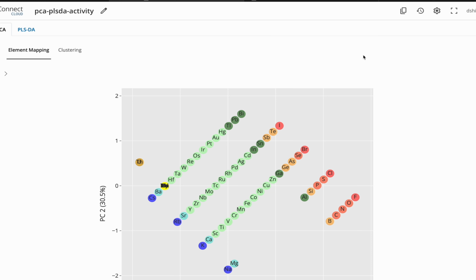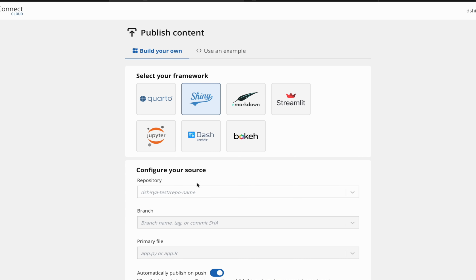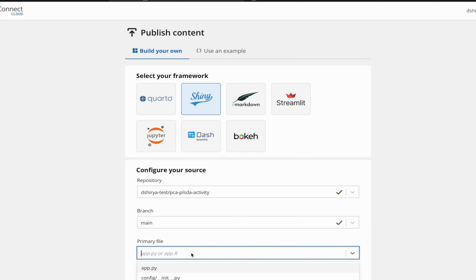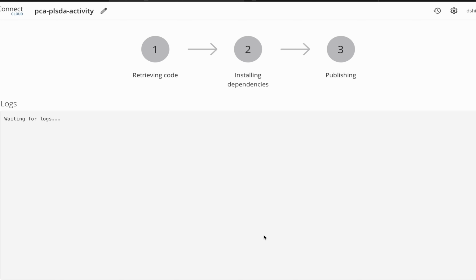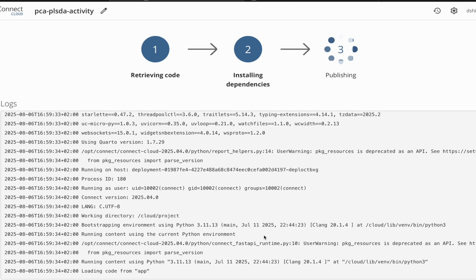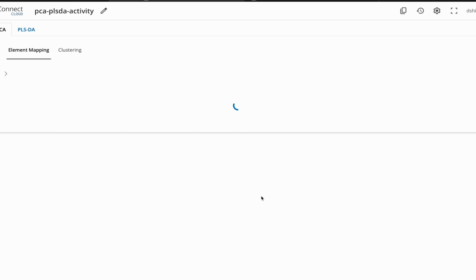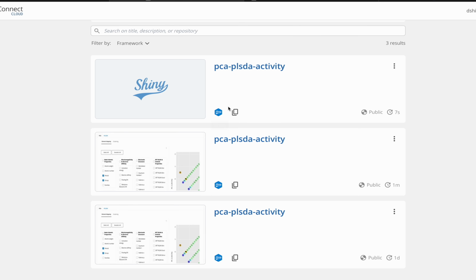If you want to share it with more students, you can go here to the home, click publish, and publish this application again into your account. So you will have one more link that you can share with your students. You can do it for up to 5 applications per account in the free version of POSIT Connect. So now you can share different links with different students.